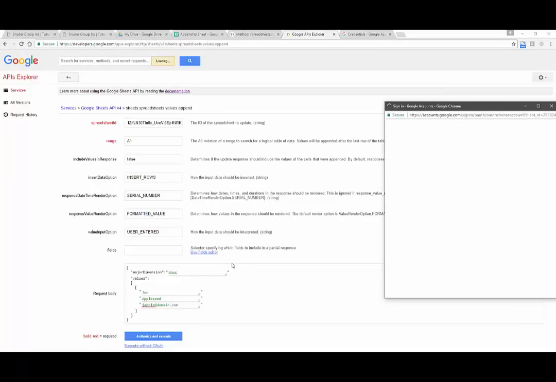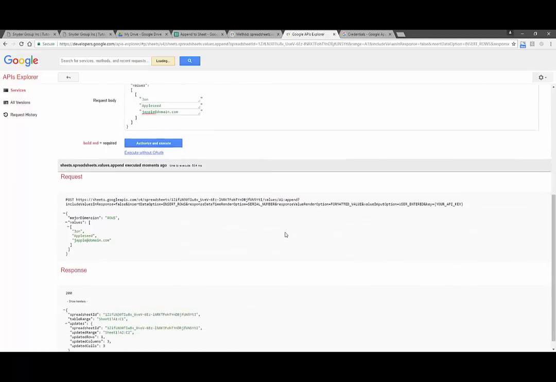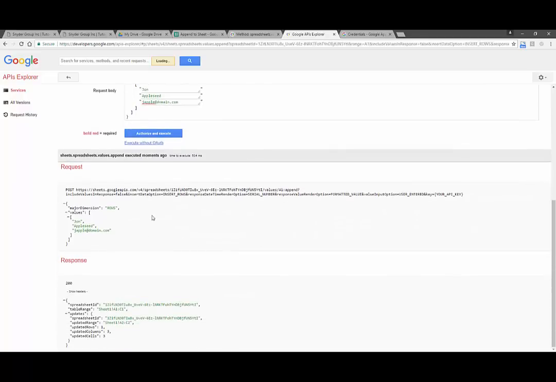Test the request by clicking authorize and execute, and scroll down to see the results. The content in the request section is valuable to your development. This outlines exactly the URL that you will post in your code and the structure of the JSON data you'll need to send. If your request was successful, you'll see a 200 status code in the response and some JSON outlining the results.